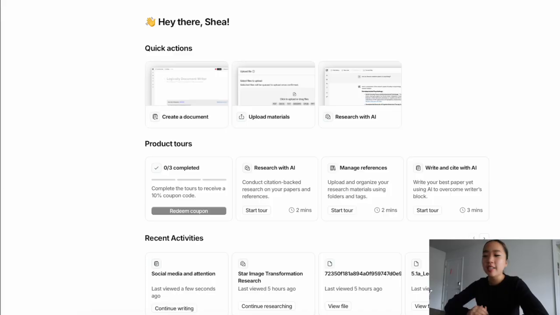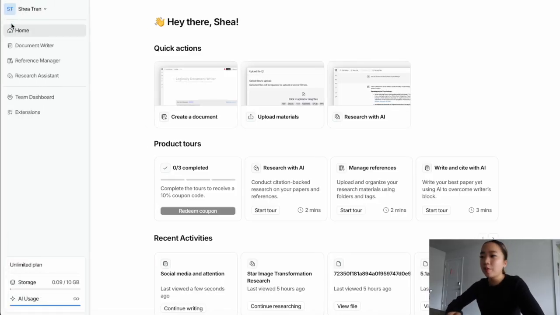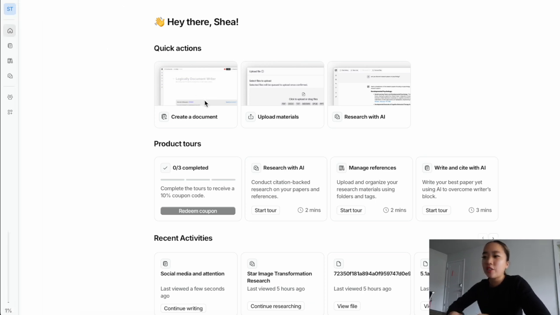Let's get into it. Let's first start off with what is Logically. Logically is an all-in-one AI research workspace for students and researchers. What sets Logically apart is how seamlessly everything connects. My research, notes, citations, and writing are fully integrated. Logically is built around 4 core features that turn it into a complete research workspace.